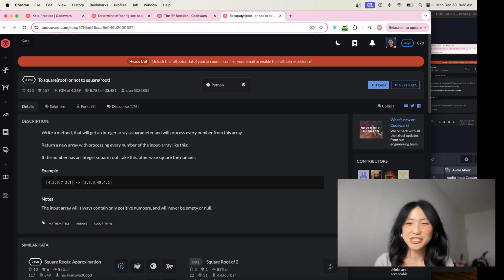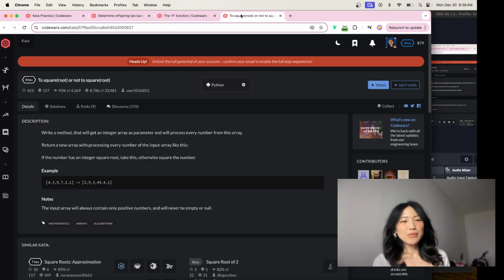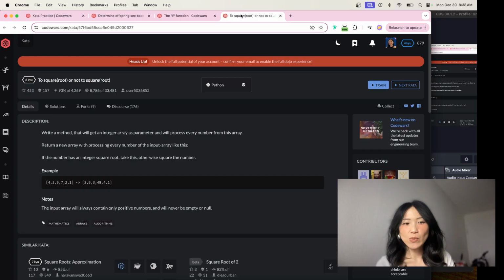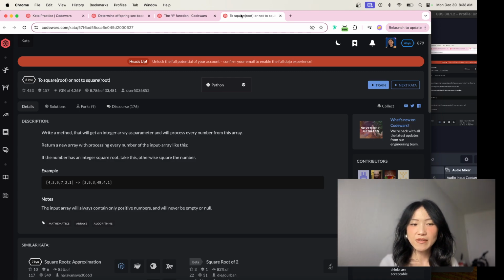Okay, so today we're gonna do some Python Code Wars, and we're gonna do some level 8 Kata to start out with first. So we are going to be doing square root or not square root. Write a method that will get an integer array as parameter and will process every number from this array. We're going to return a new array with processing every number of the input array like this. If the number has an integer square root, take this, otherwise square the number.